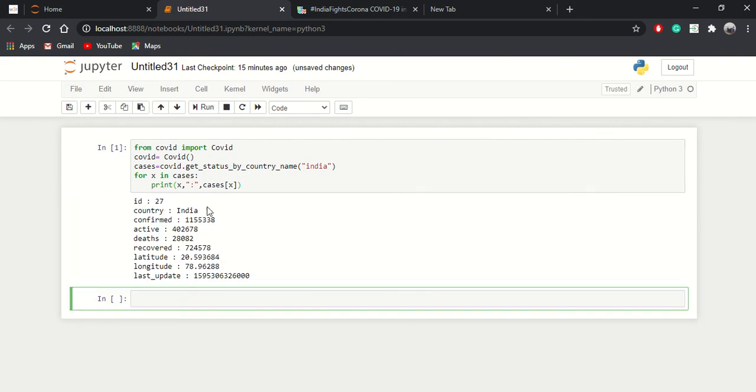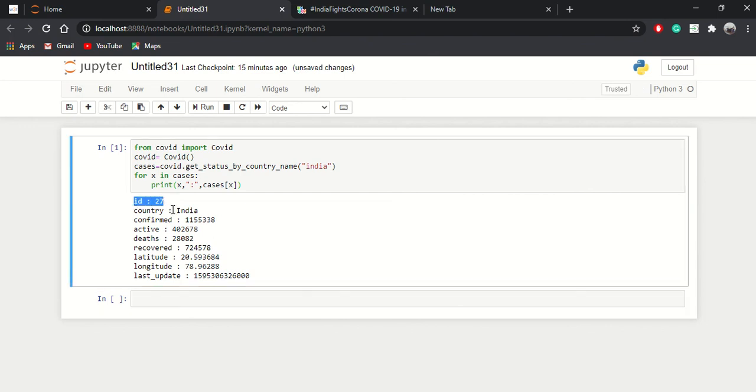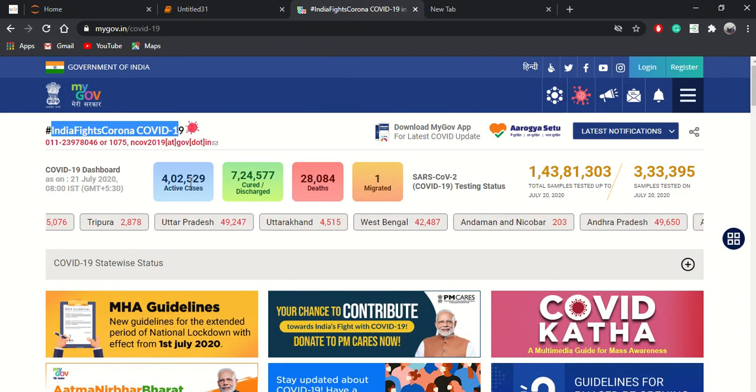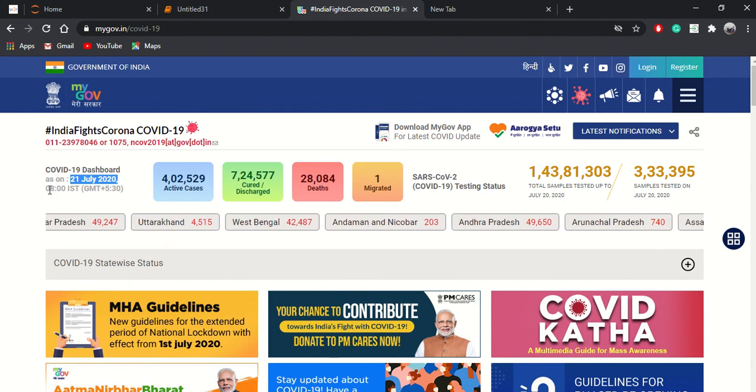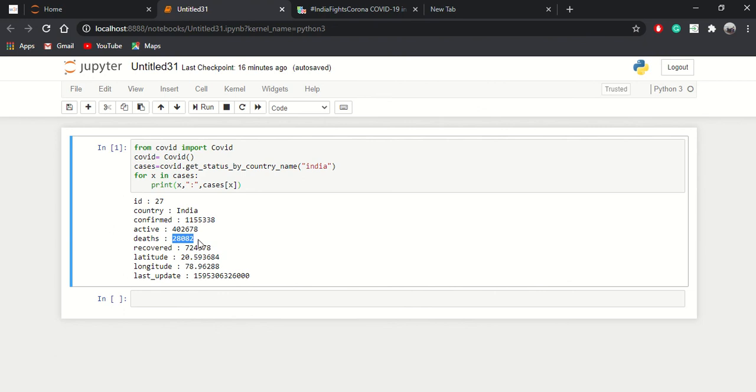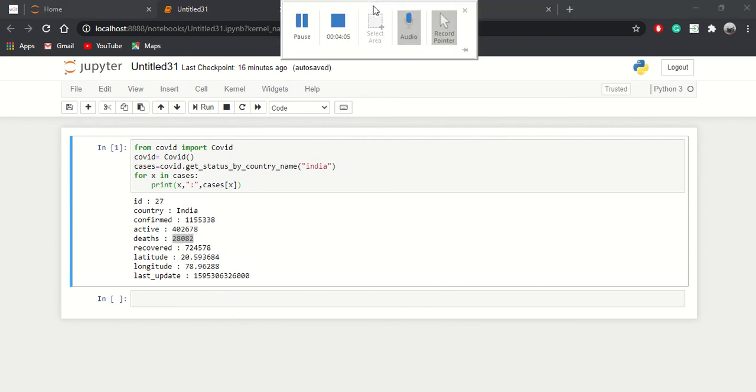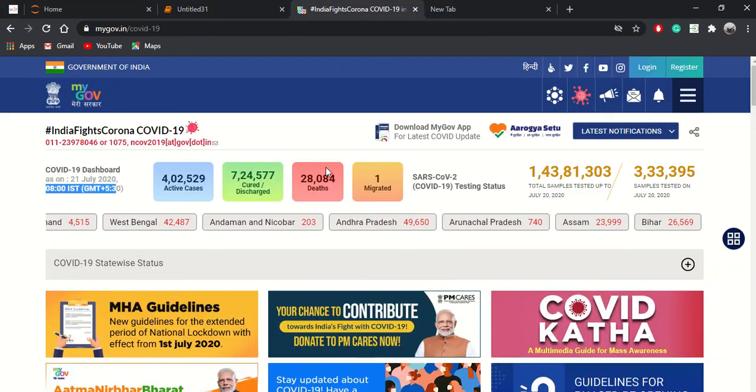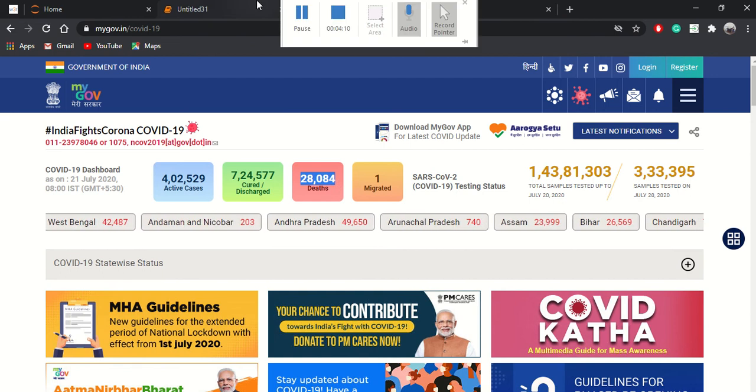It's loading. Yeah, see. As per this, our country ID is equal to 27. Our country name is India. Confirmed cases are 11 lakh 55,338 and active cases are 4 lakh 2,678. Small difference. So this is as of 21st July 2020, morning 8 o'clock, right? Next, overall deaths 28,082. Here we'll check this: 28,084. A little difference.